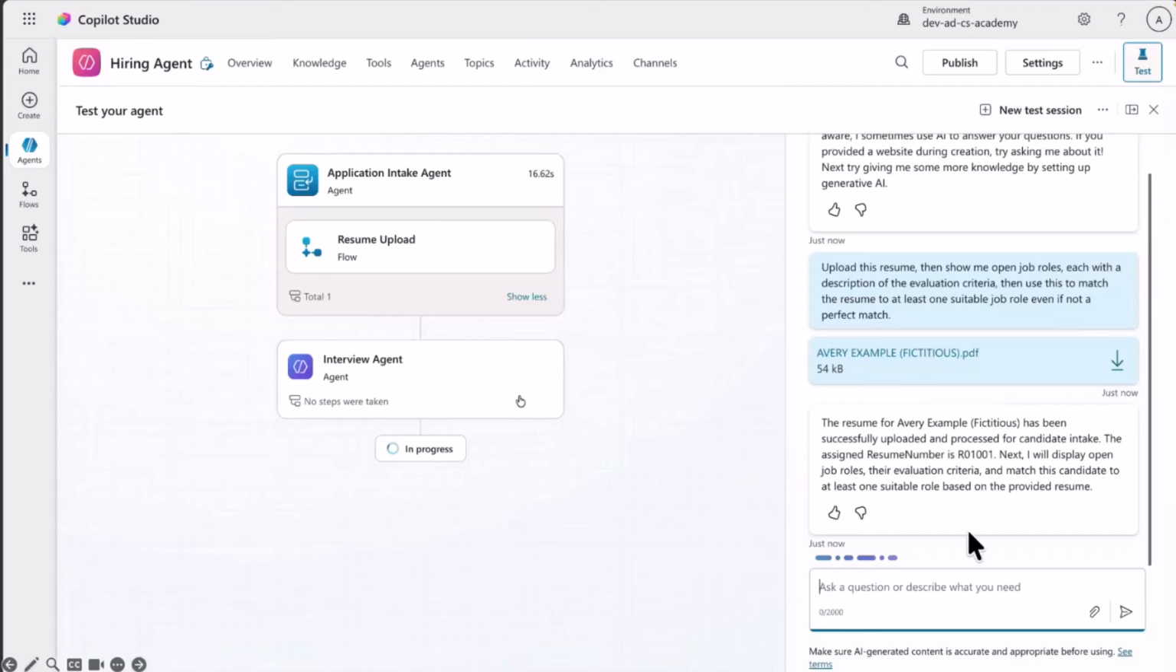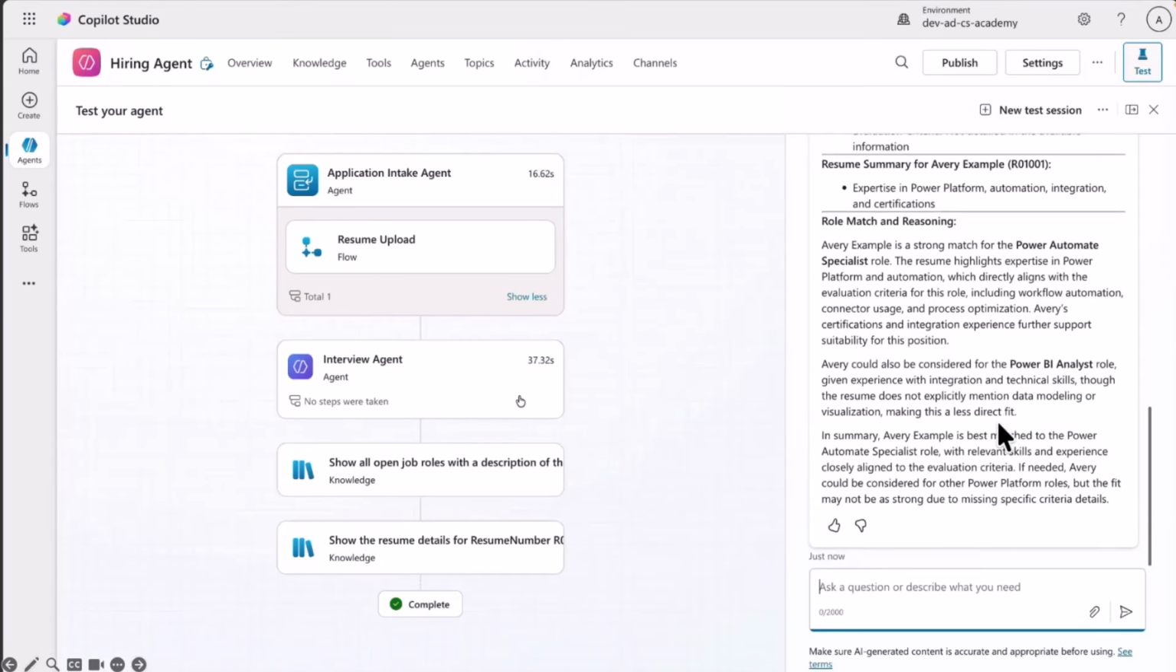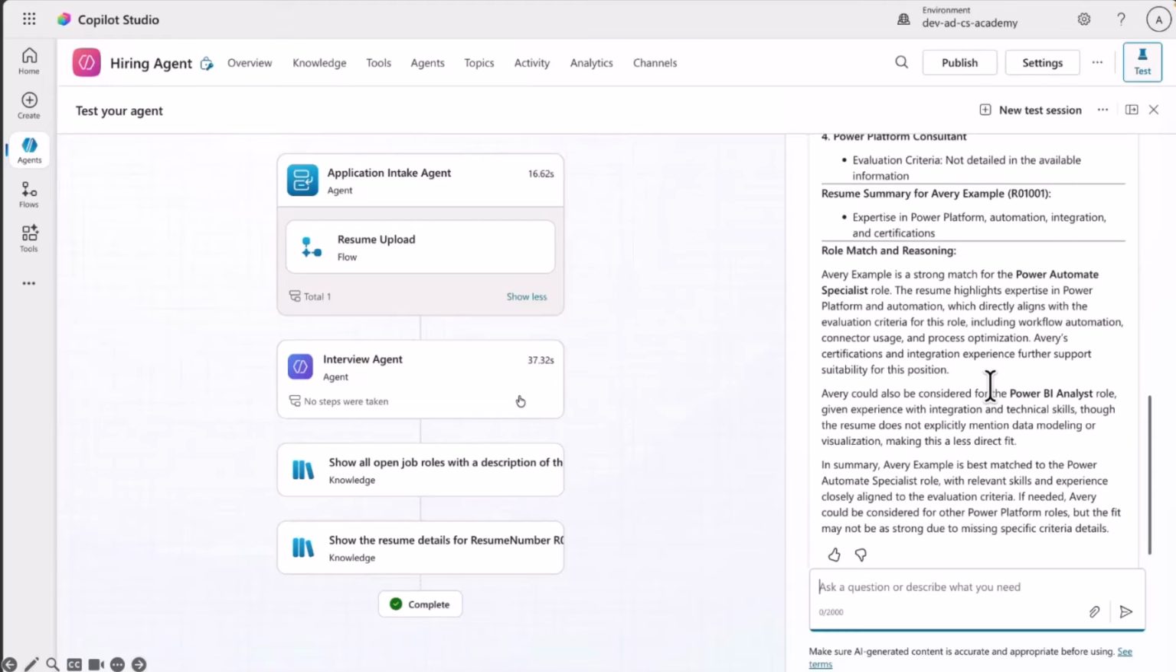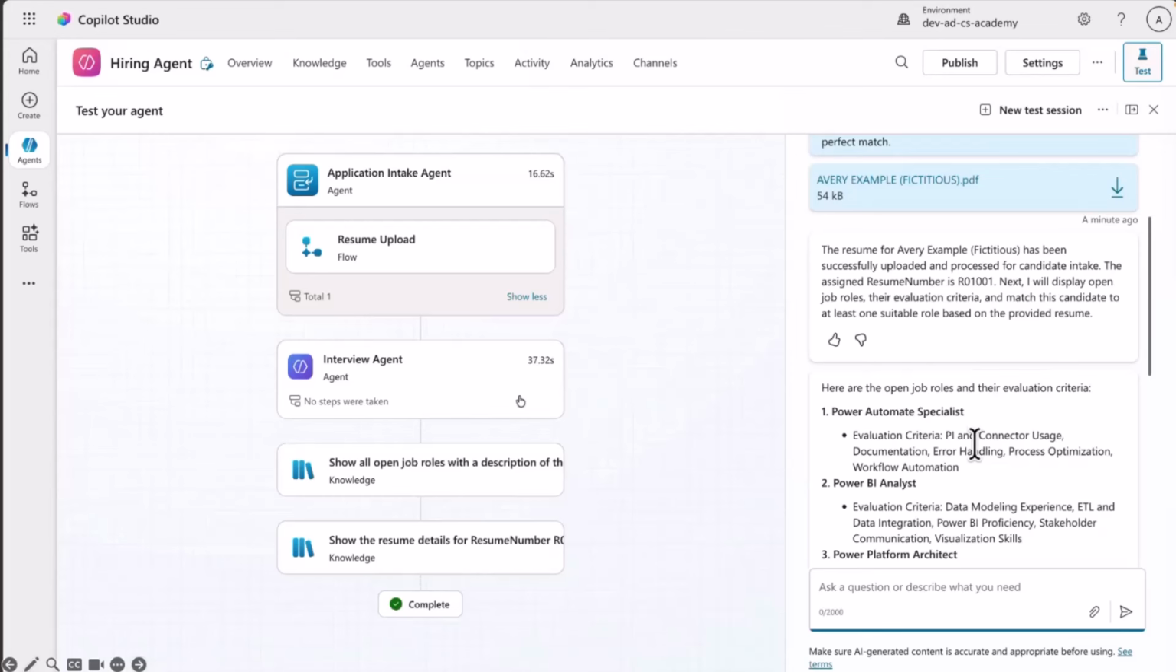So it's calling that agent there, doing a little bit of processing to find at least one suitable role per the instructions that I had in that connected agent. And it will do that based off of the knowledge that I added, which is knowledge from Dataverse tables in this case. So it's going through there and doing that. And again, this is a good use case for a connected agent because it could be independent. I might want to do this lookup and do interview prep outside of this whole hiring process. It could be its own standalone scenario.